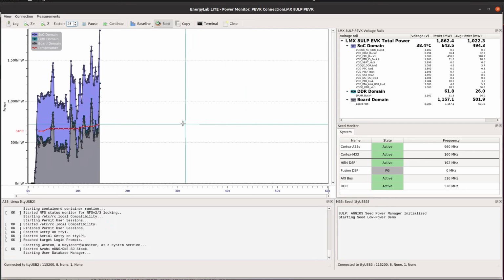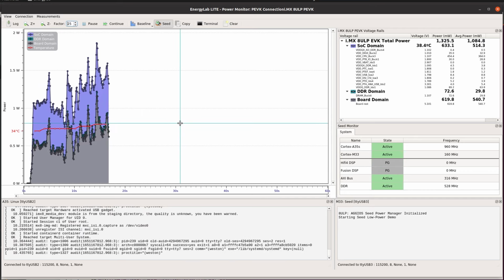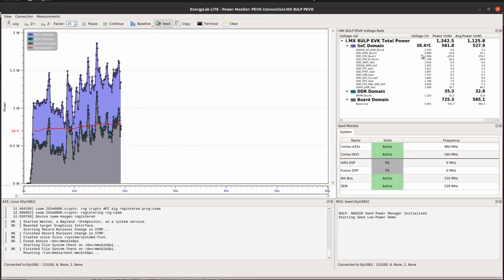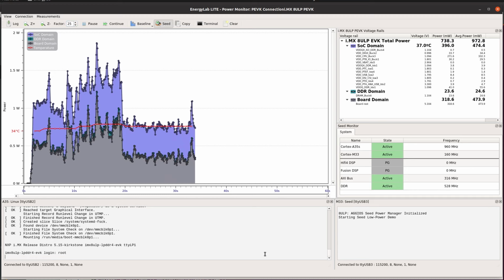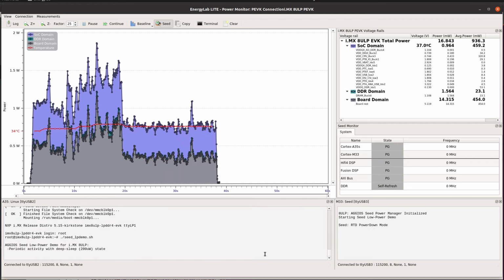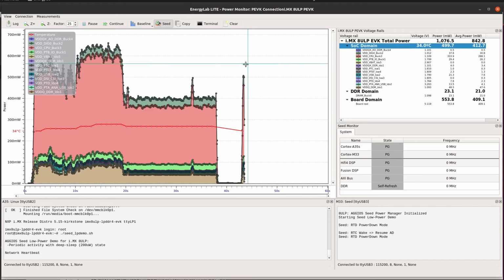We have power consumption shown at the top in graph form as well as in table form up here on the right. And then we also have the Seed monitor, which shows us the state of key components of the 8 ULP. So let's log in and start the demo. As soon as the application starts, let me switch over to the SoC domain so we only see the voltage rails of the 8 ULP SoC.